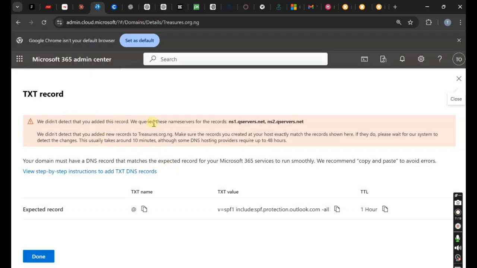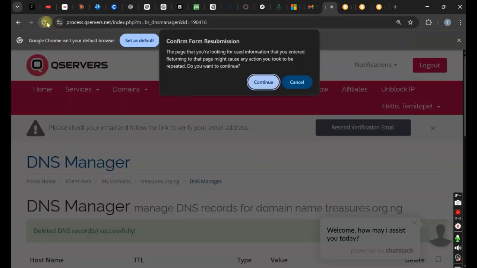Can you see? We didn't detect that you added this record. We queried these name servers, and my name servers are qservers.net. We queried these name servers for the records, but they could not find it there. So what they are telling me now is I should go to my domain provider and publish this record. So I'm going to be publishing this again. I would come over to my DNS, which is qserver.